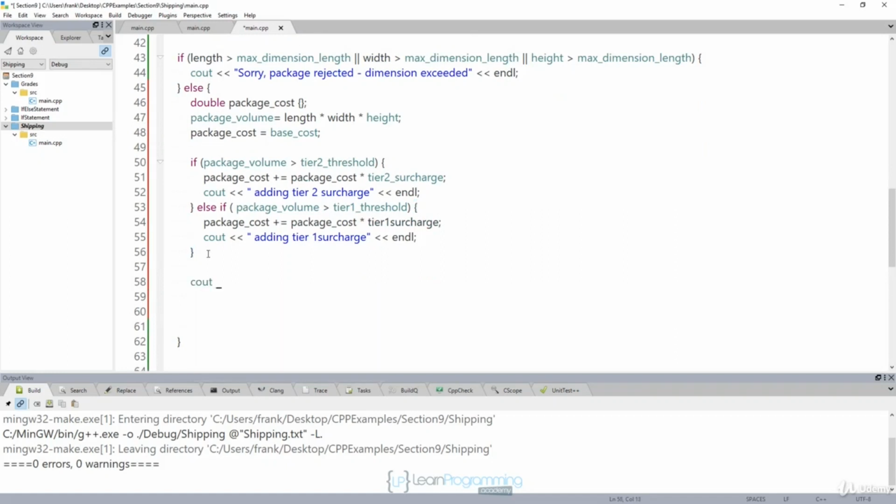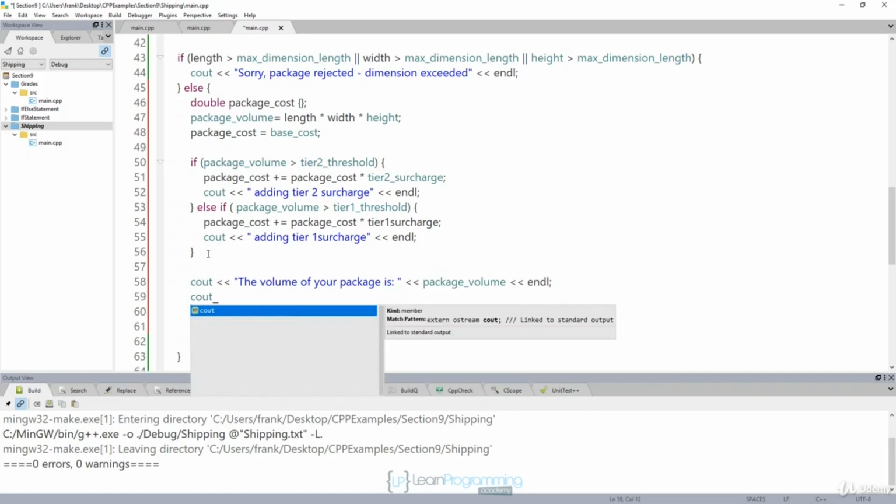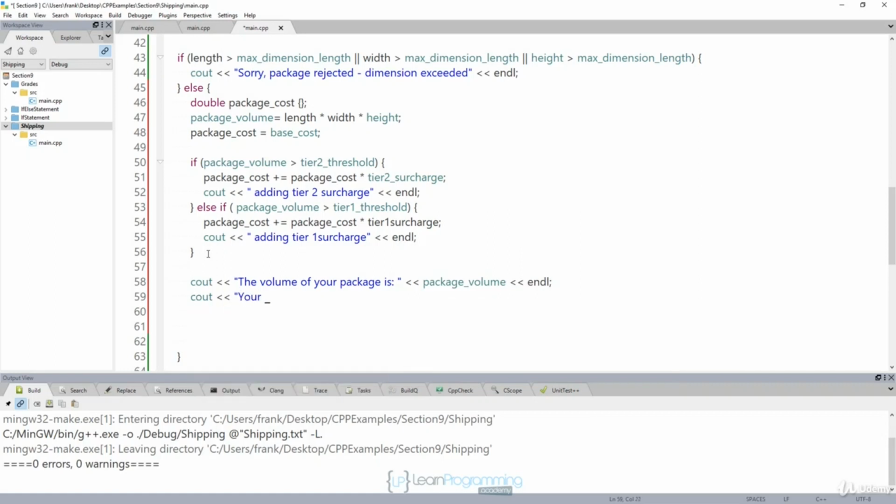What we need to do now is say cout the volume. We'll give the user some information. The volume of your package is, and we'll display the package volume. We have an endl here, and then we'll just tell them how much it's going to cost. I mean, that's really what they want. Your package will cost, and we'll put a $ sign here. And I believe it was package cost. There it is. To ship. And that should do it.